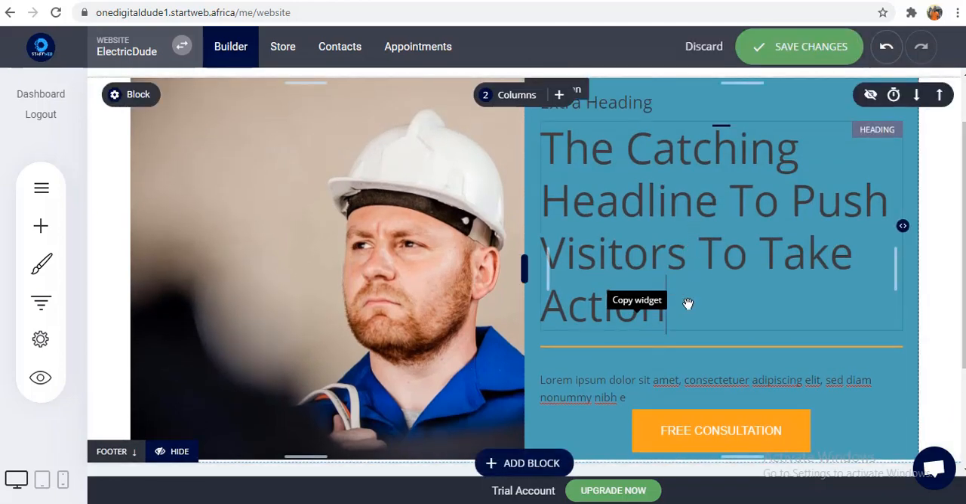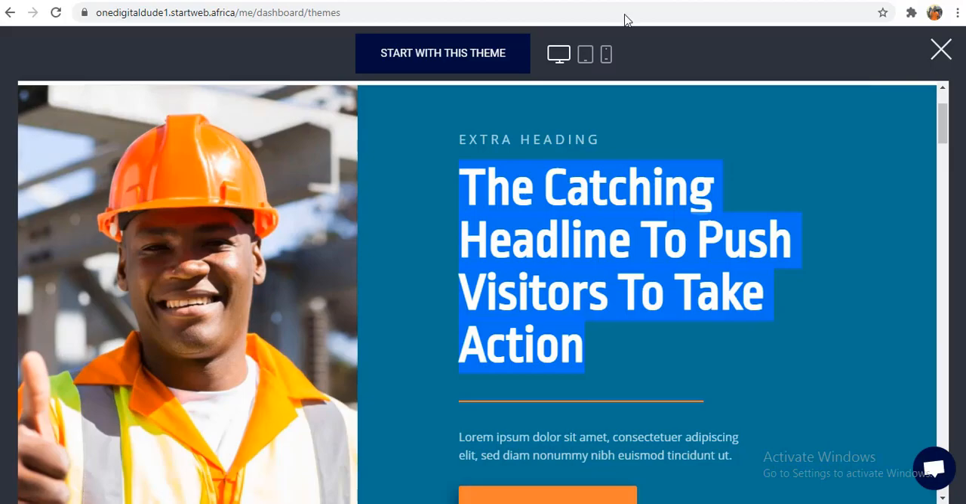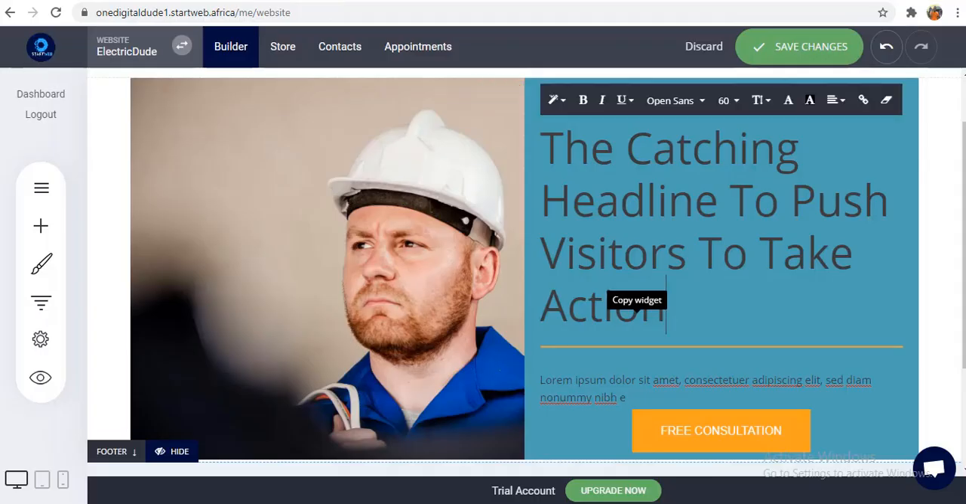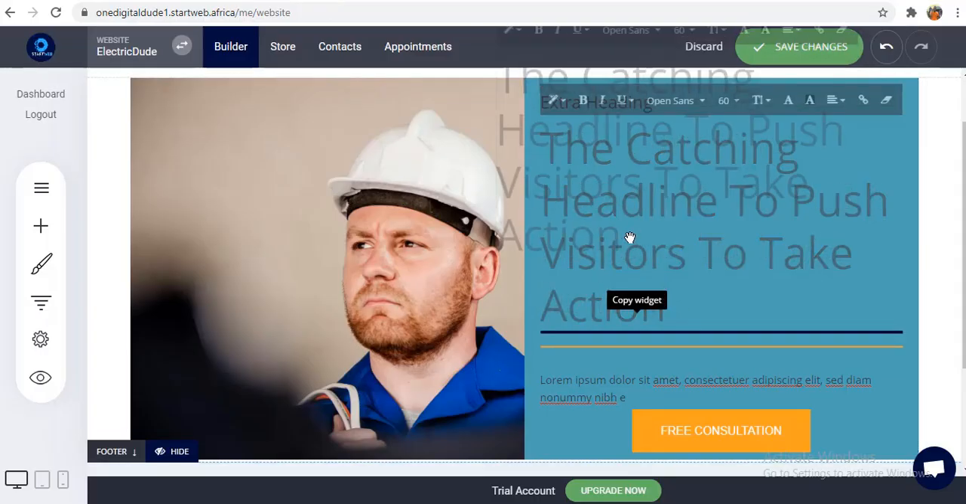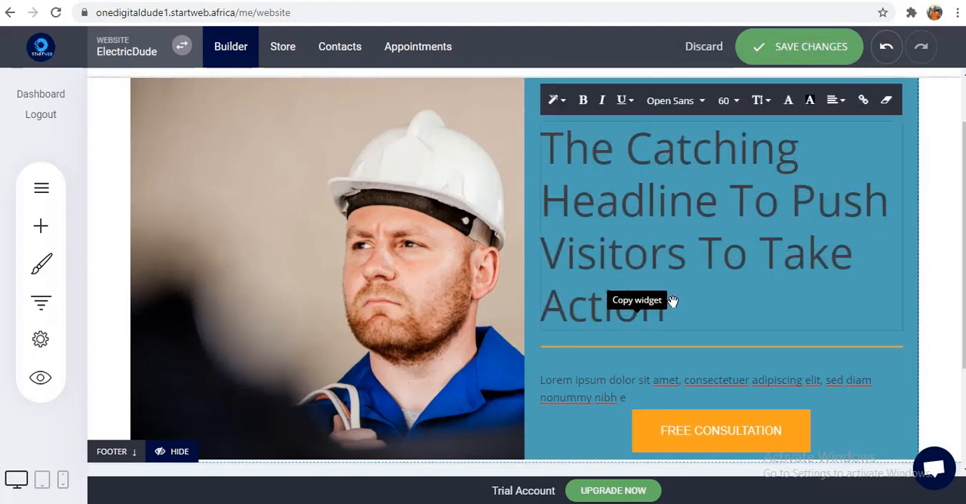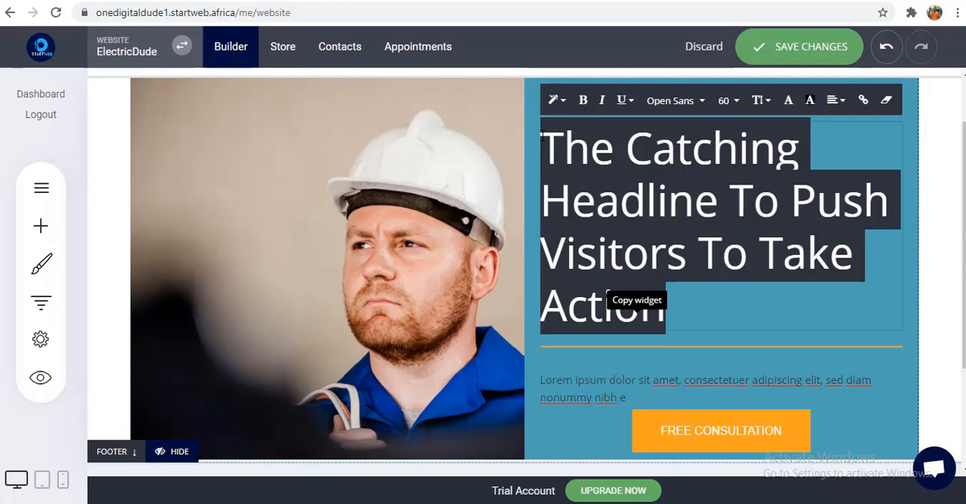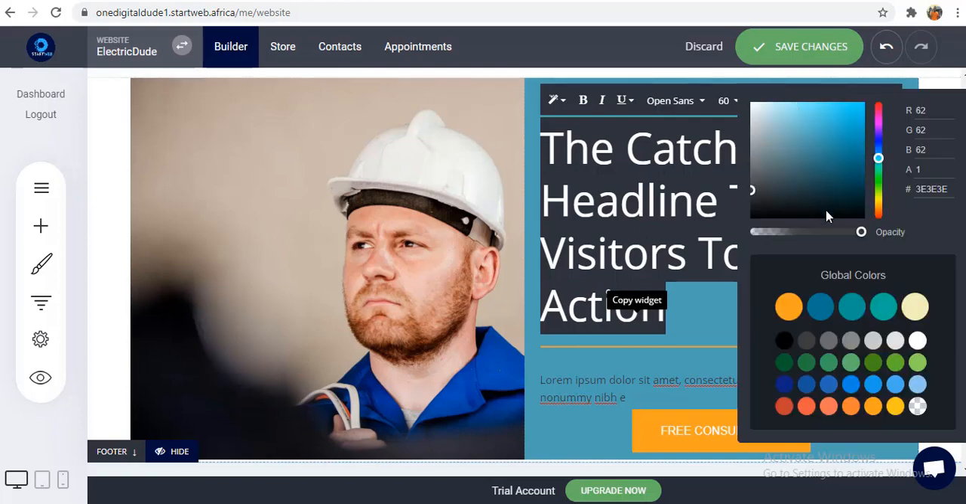So you can see now I want to change this to a white color. So I'm just going to highlight again. You can highlight. You can choose to do Ctrl A and copy all, and come here. You can see background color, text color. So I'm going to choose this.